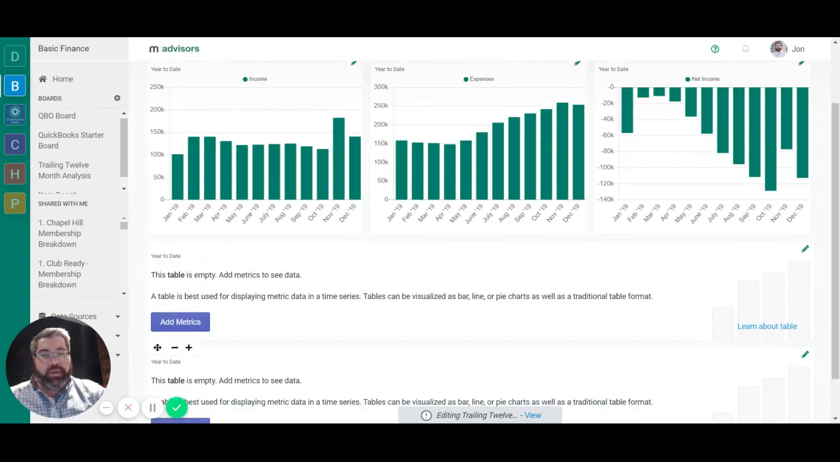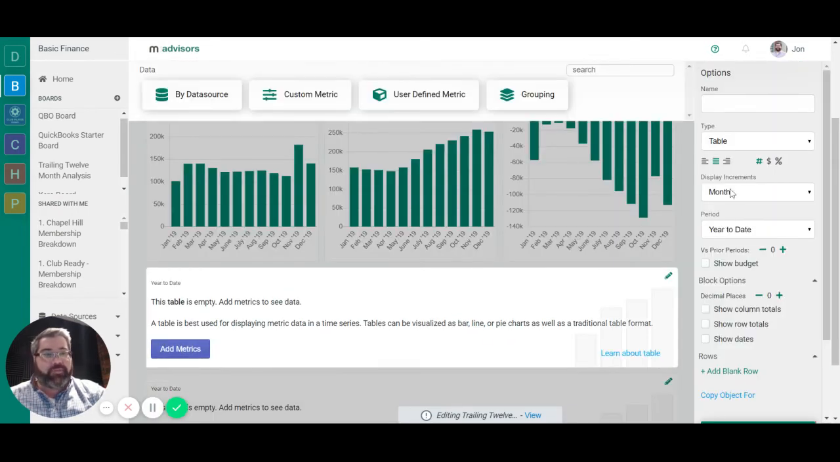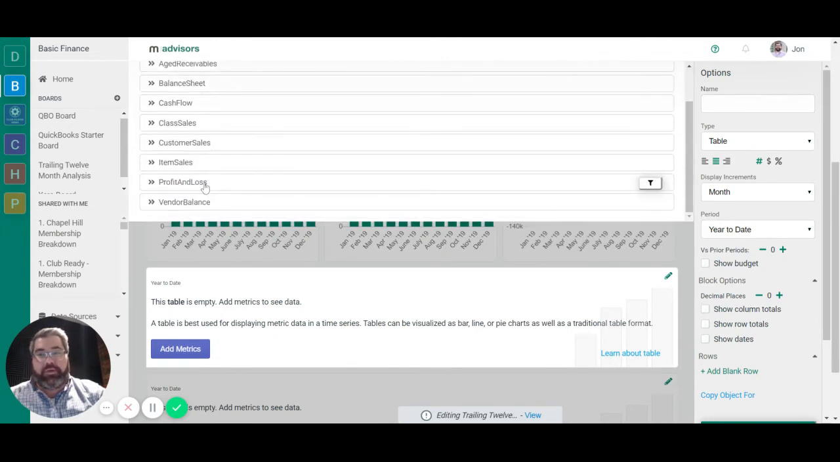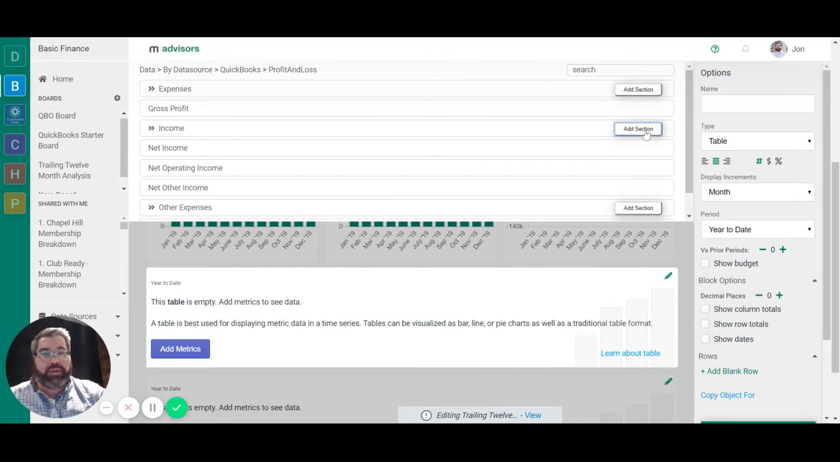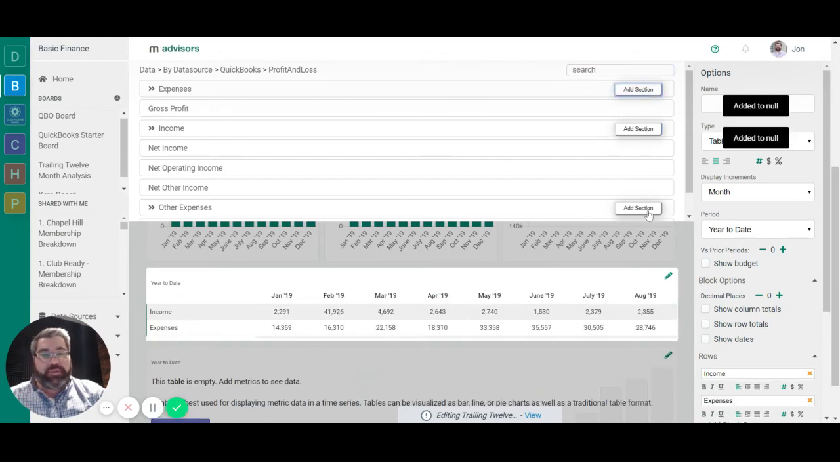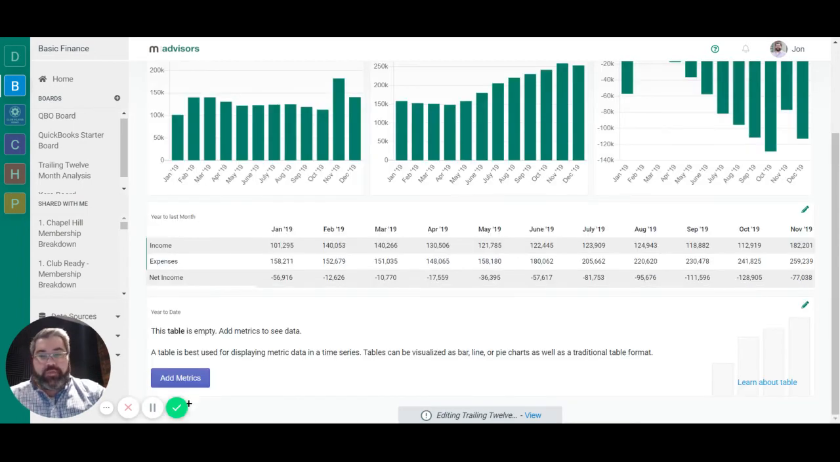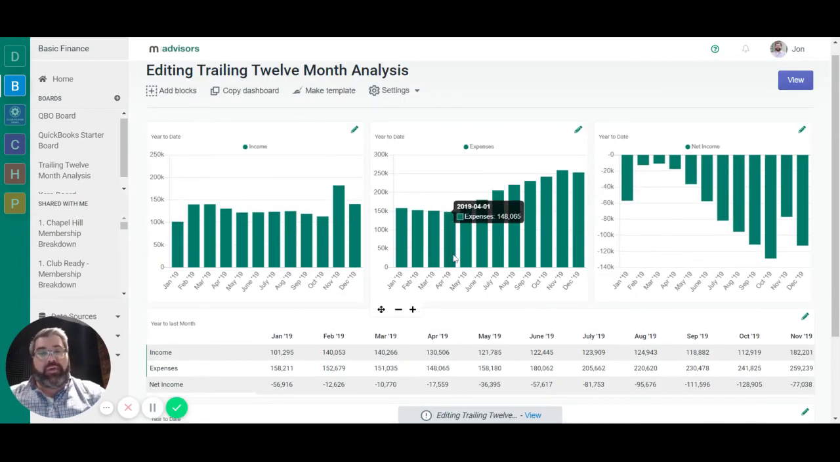Okay. And then I always like to have, for this type of analysis, a table view as well. So in this table, we'll add all 3 together so we can see them side by side. So income, expenses, and net income. And then also want to look at that as trailing 12 month. And we'll look at year to last month. From there, we can quickly see we have our trailing 12-month analysis done.